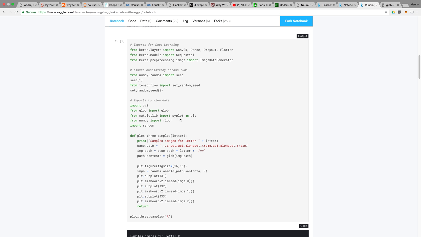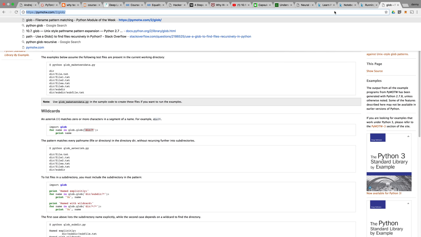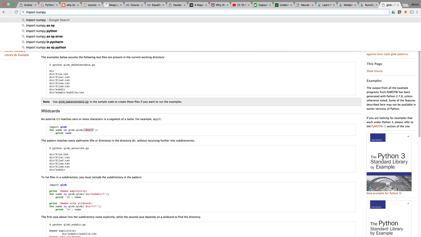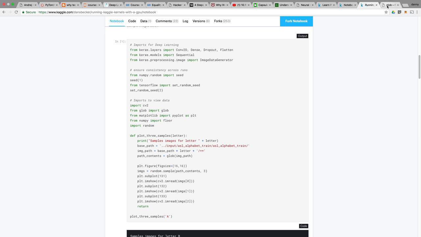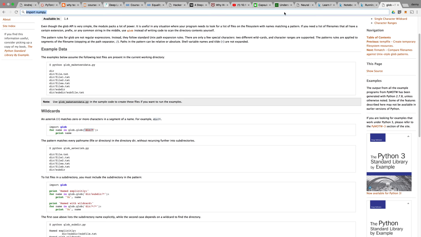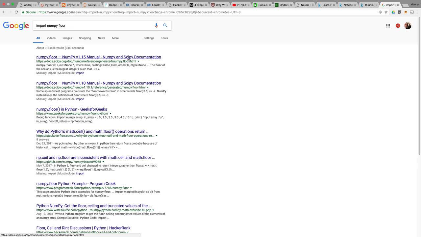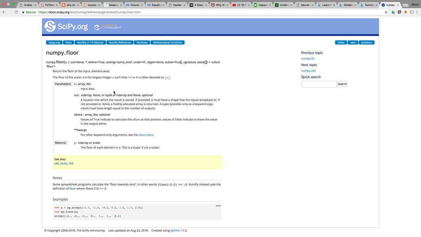Import matplotlib pyplot as plt. This is to draw, basically to plot the data. Import floor. I'm not sure about that. Import numpy. What is that? From numpy, import floor. Return the floor of the input. What is a floor? The floor of the scalar x is the largest integer i such that i is less than or equal to x. Okay, it's the largest integer.